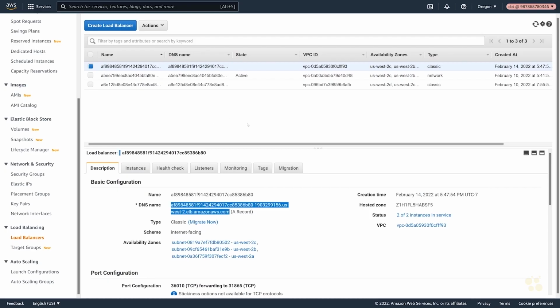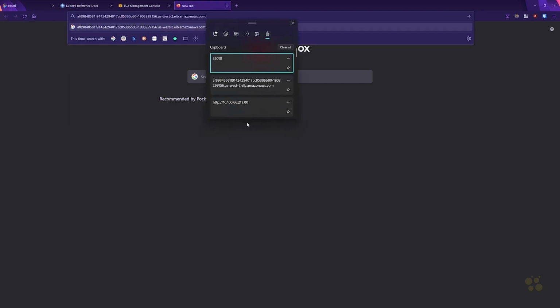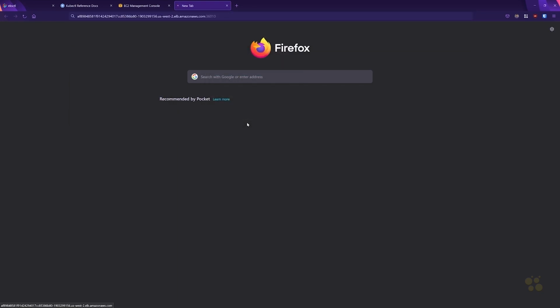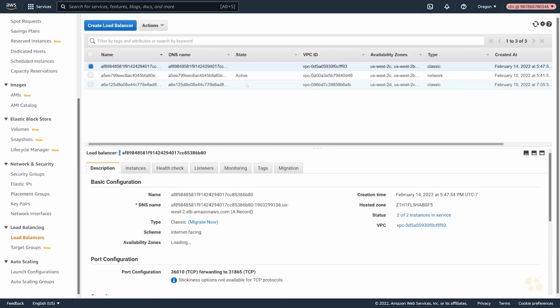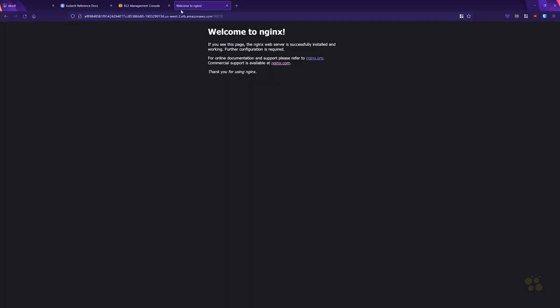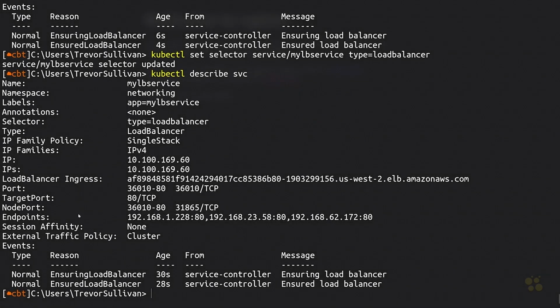So let's go ahead and open up our browser, and then we'll plug in the DNS name followed by port 36010. And sure enough, you can see that after just a couple of minutes here, once that load balancer is active, the load balancer is actually forwarding traffic over to our pods successfully. And so at this point, because the service controller is actually rotating across these different endpoints right here, if we were to kill off one of those endpoints, our service would continue to run.